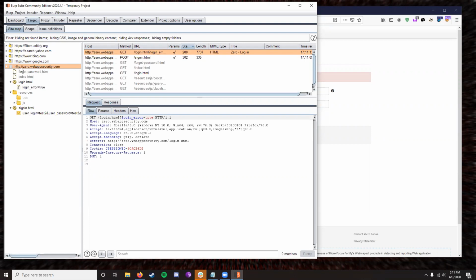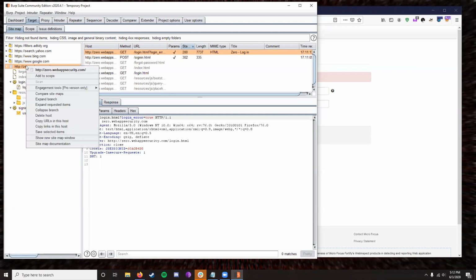One of the great things about Burp is that if you are specifically attacking one singular website, you can have Burp zero in on that so you don't have to see the traffic from other things. For example, we don't necessarily want to intercept the traffic from Google and Bing and Yahoo. That's not really conducive to the testing. So we can right click on this part of the section and we can say add to scope.